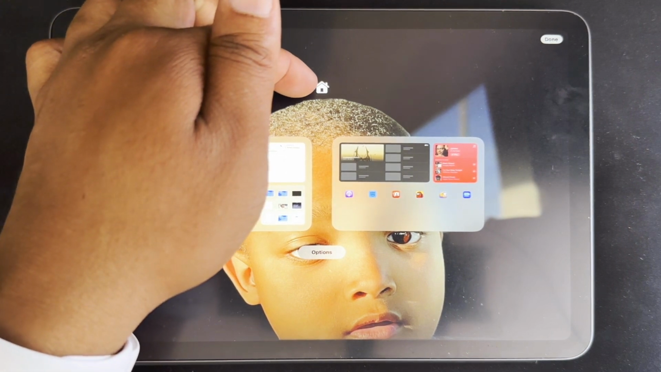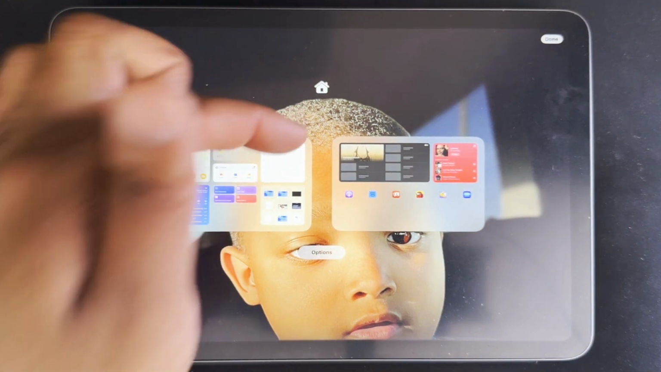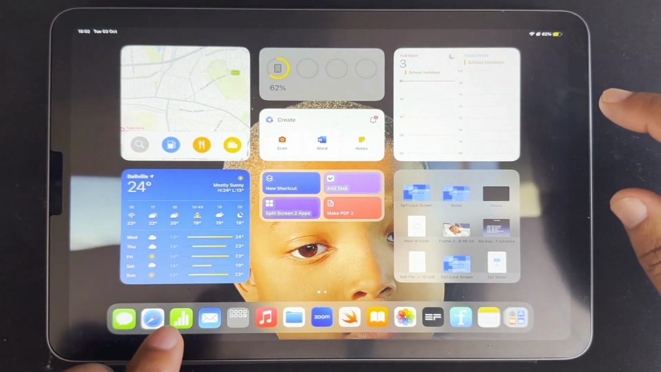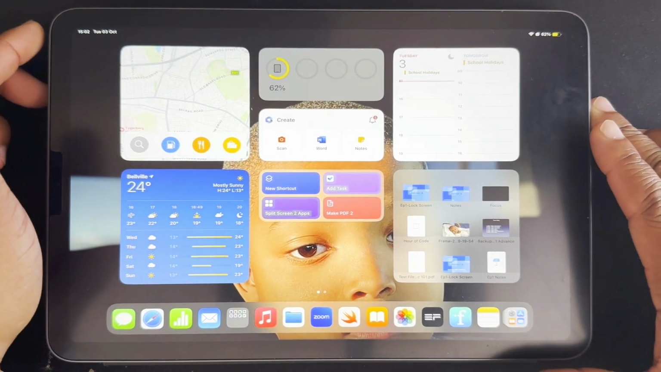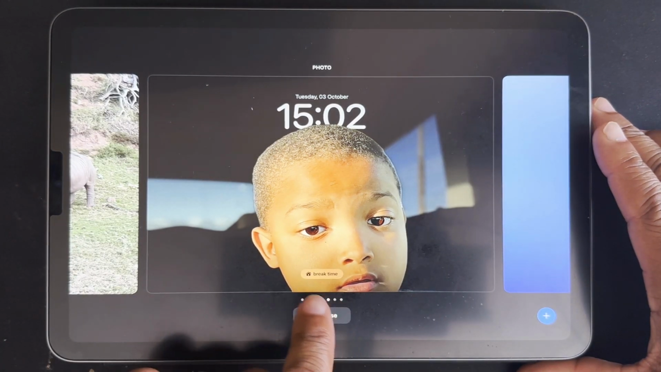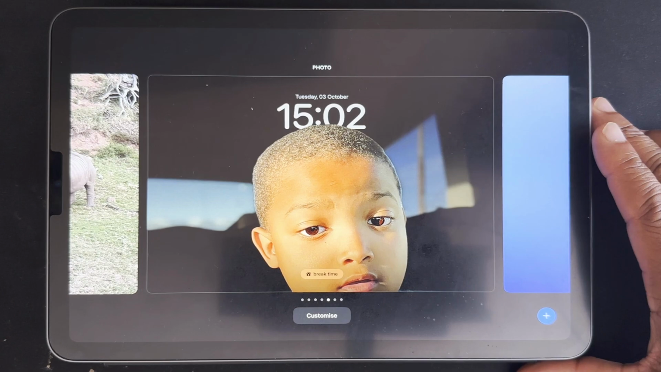There's the glyph or the icon that I've made for my break time focus. Tap on done and it will also be available if I go into my customizable lock screen. You will see it will also indicate there that it's under that focus mode.